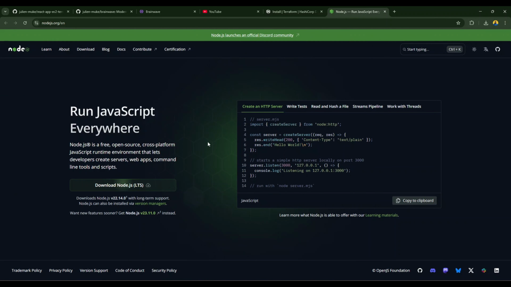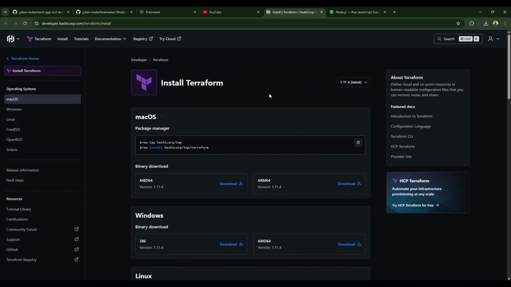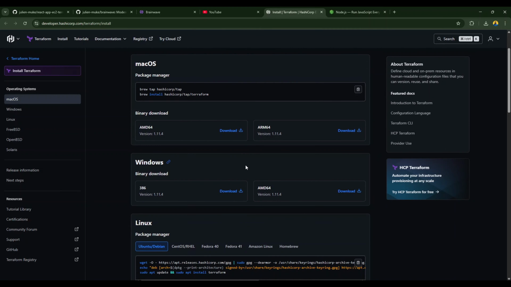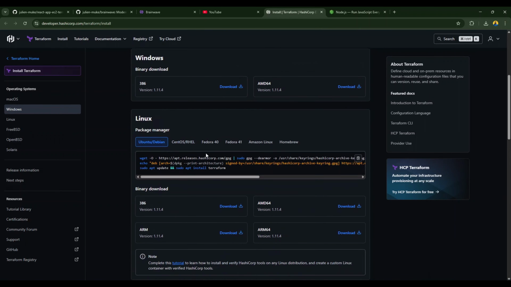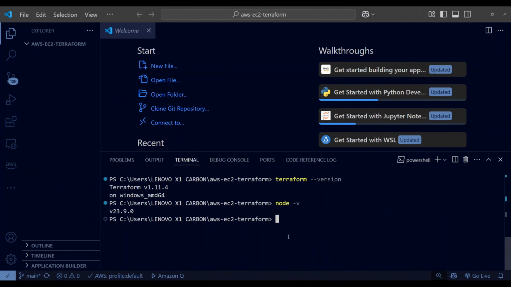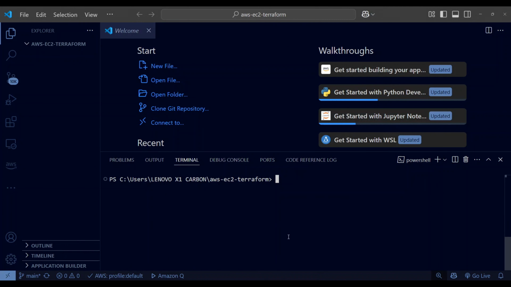You can download Node.js by visiting their official website, and you can just click download. And to install Terraform, go to the official Terraform website, and you can download it from here. All right, now let's jump into Terraform and configure our project. Run this command.